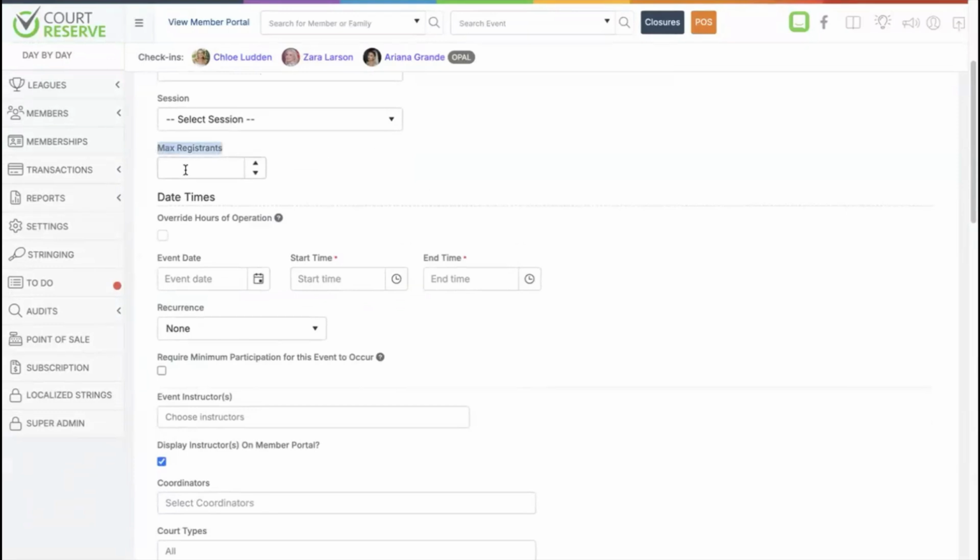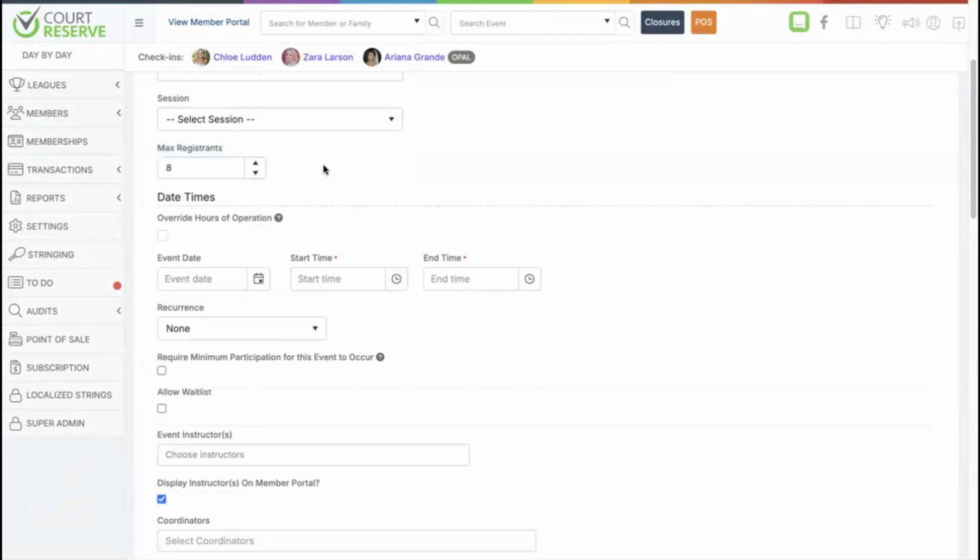Underneath maximum registrants, if you have events that are going to be capped at a certain number of people, so maybe you only have space for 8 people in an event, then you can specify that here. And once the event reaches 8 registrants, no one else is going to be able to sign up.